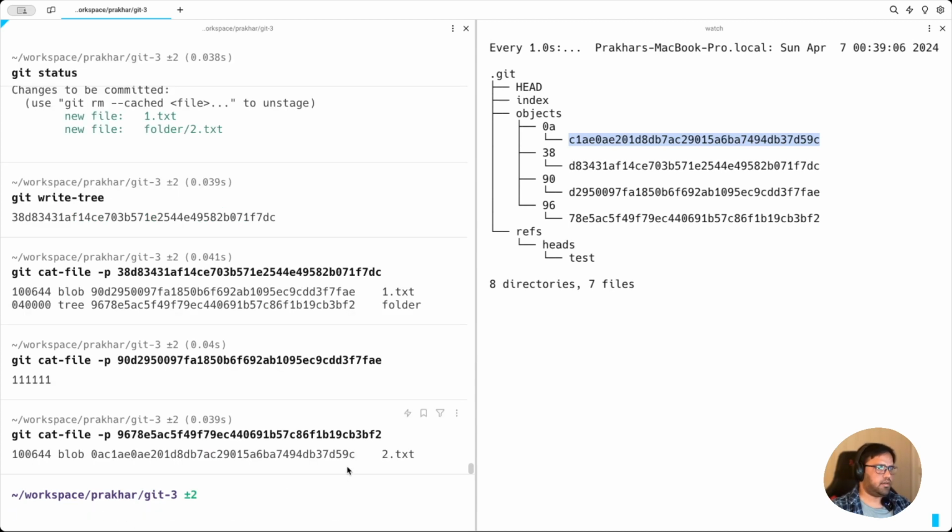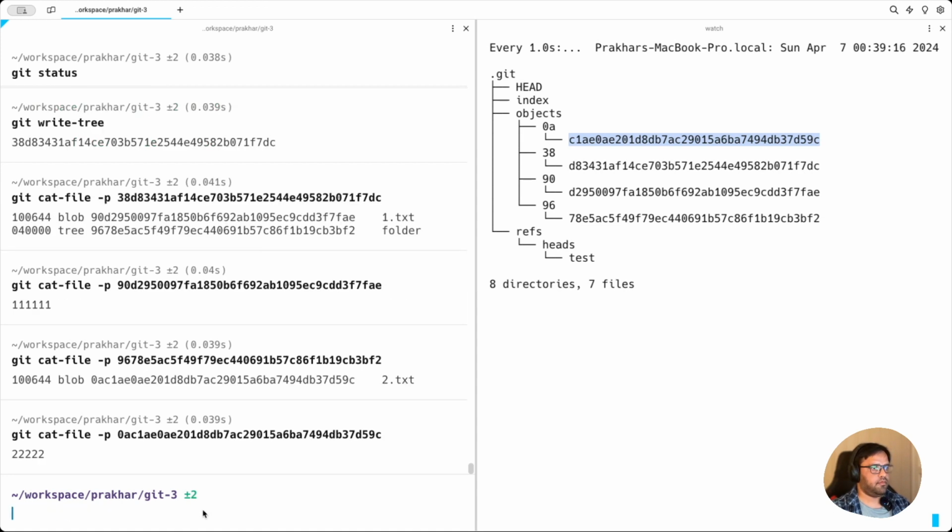Which in turn creates the blob which points at 2.txt, and we can quickly check the contents of that as well. Right. We still need to write our commit to the objects folder, and for that Git provides us with another command called git commit-tree. So let's see how we can use it.